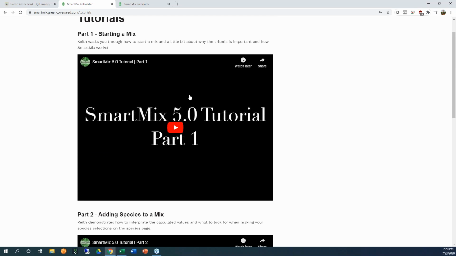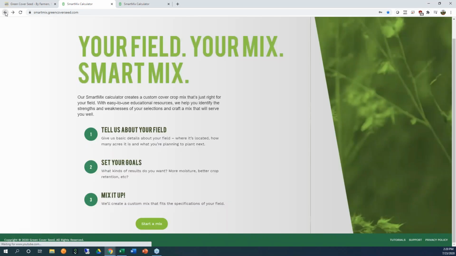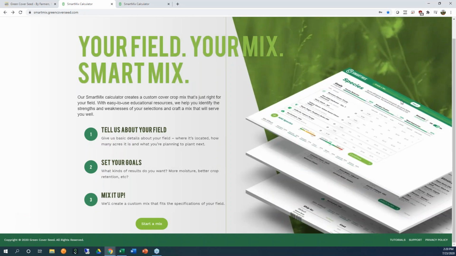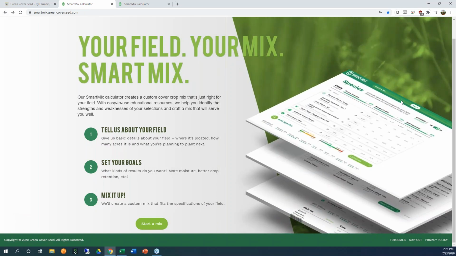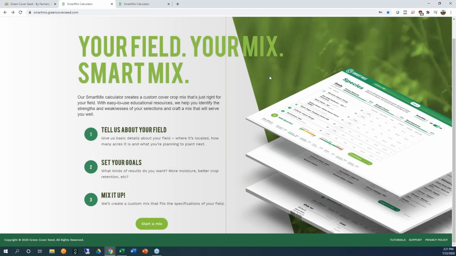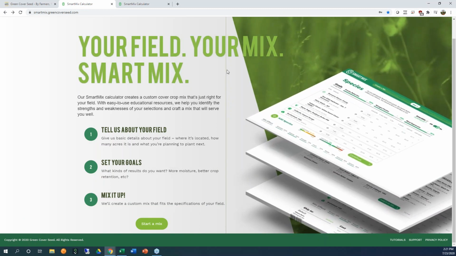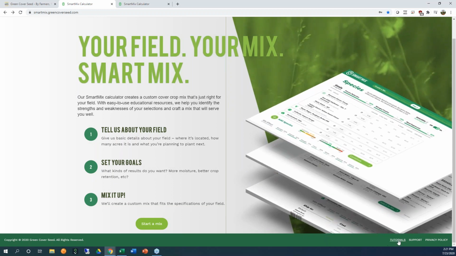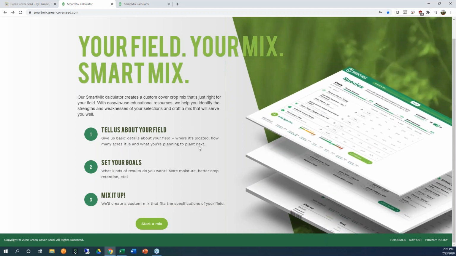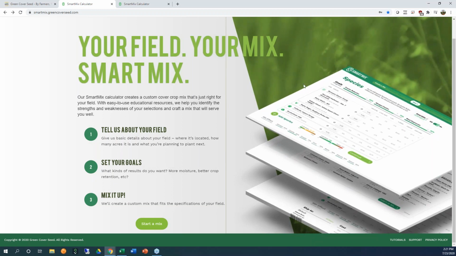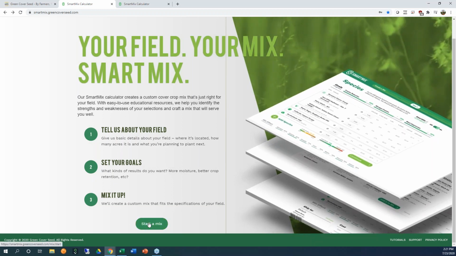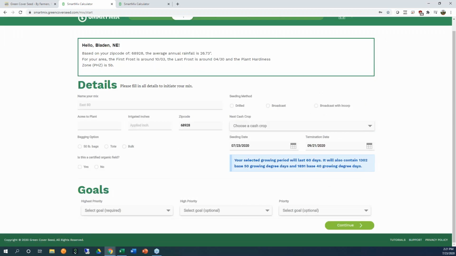So if you're new to the tool, it's not a bad thing to watch those tutorials just to allow me to explain some of the things that are going on, what some of the buttons or some of the tools are. I would encourage you to do that if you're a first-time user, but otherwise, you would start out after you get your account started just by clicking on the button that says Start a Mix.